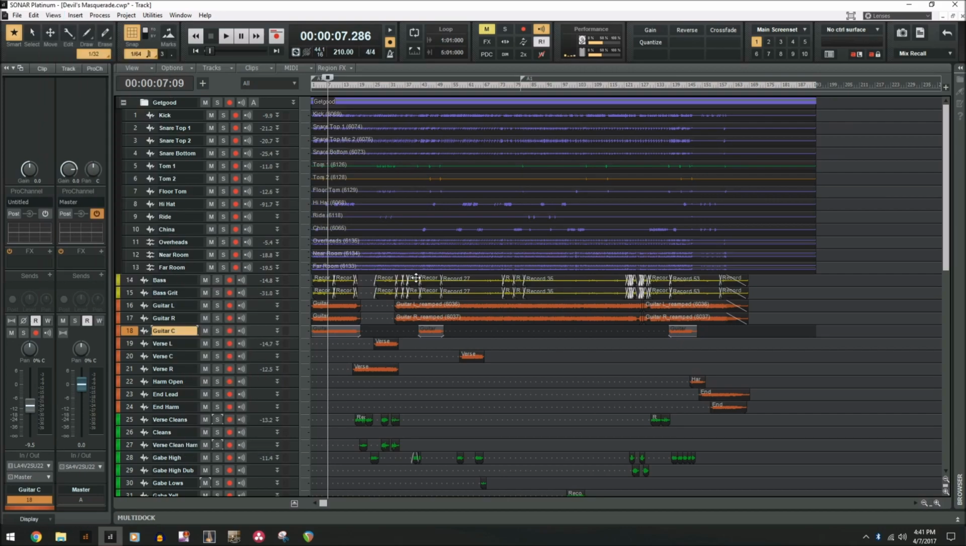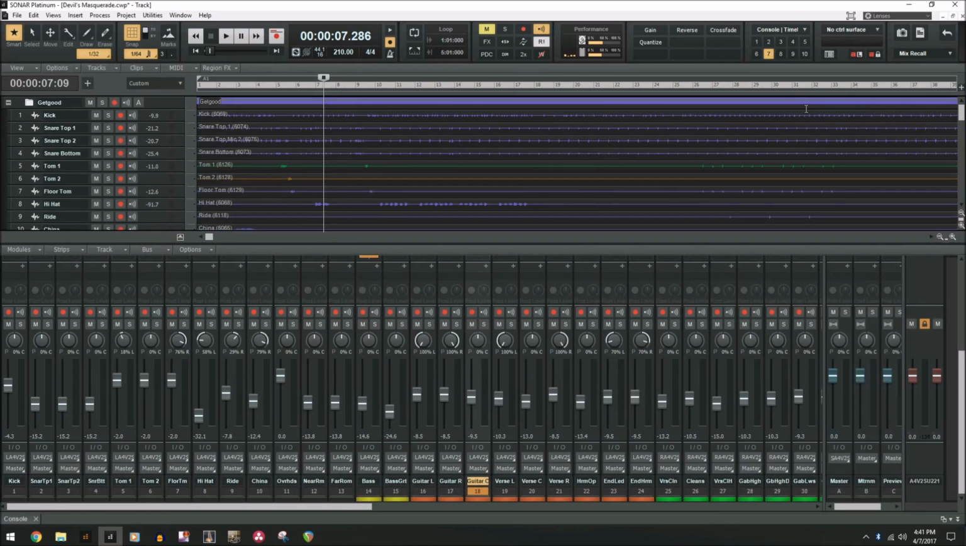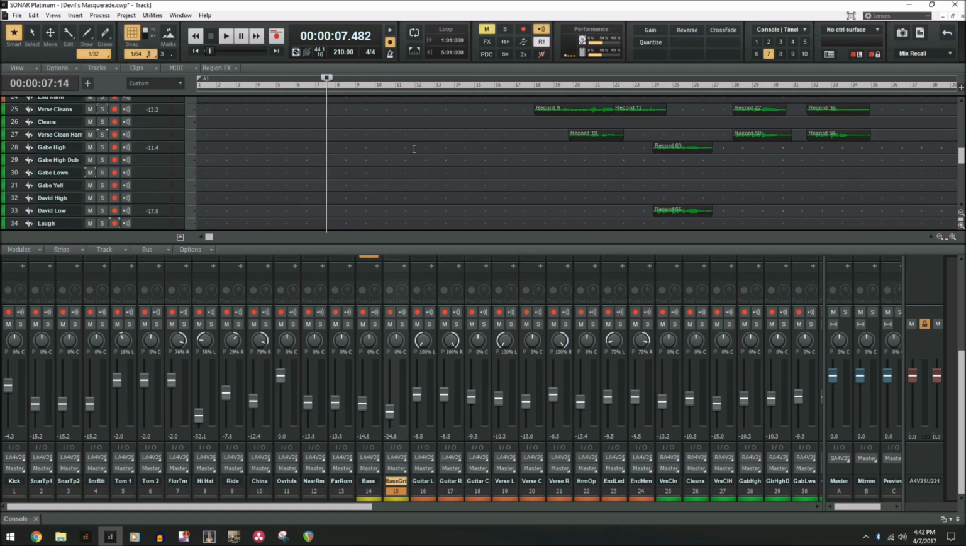But let's say I want to mix and I want a different setup. We're going to go up to screen sets and then we're going to select console/timeline, for example. This will set it up so that I have my tracks in the top half and my console in the bottom half, so I can make changes to faders and panning all from one screen while scrolling through all of my tracks.